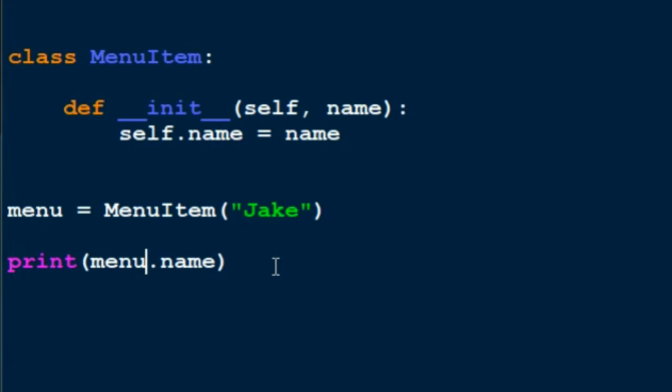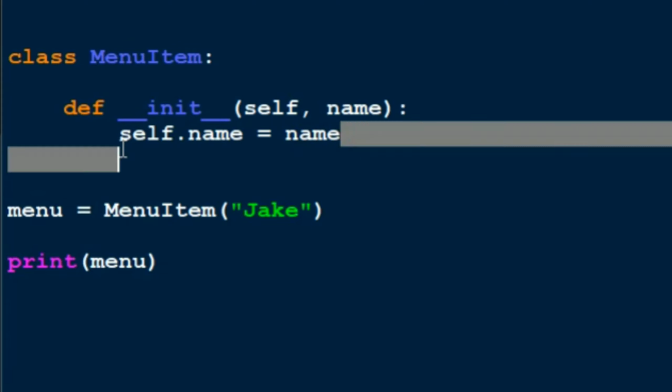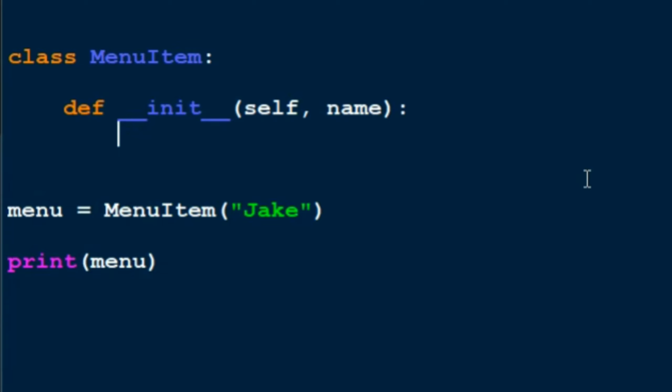Now let me try one fun experiment. Let's say I remove this. If you're wondering whether we could just put self.name here instead of keeping the variable name, let's see if that works. It should not work. Let's see if this works. I don't think it will work. Let's see.